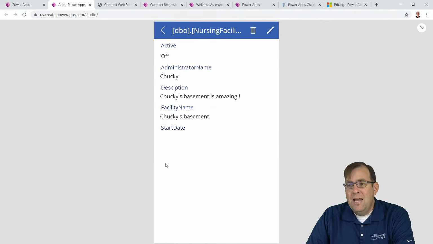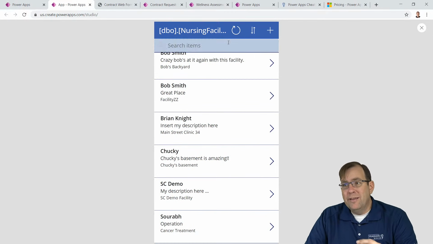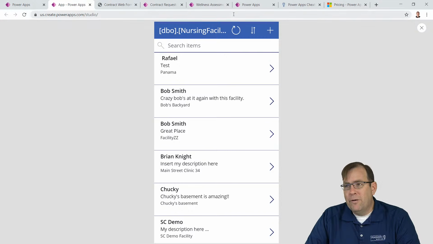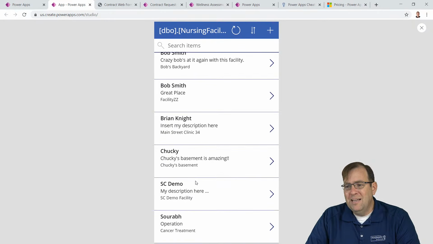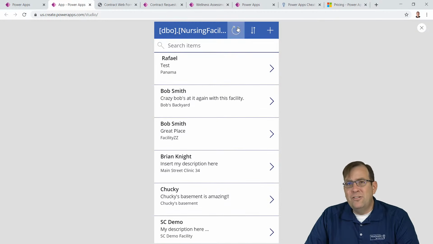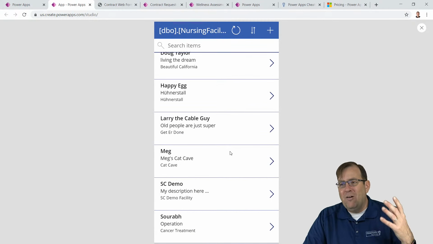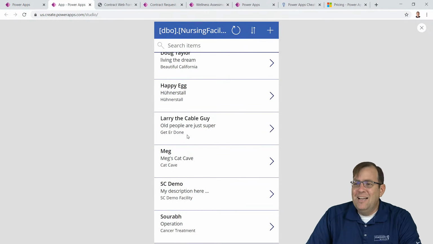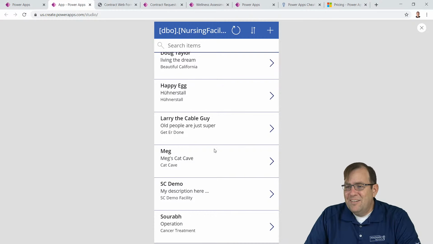Now, also, as I do this, I can hit refresh and I can see that we're starting to see you guys entering data now as well. As I hit this little refresh button right here, I'm seeing more and more people. Actually, Raphael just created one, Panama, looks like. Hello, Raphael. I've got a cancer treatment facility right here. So you guys are starting to create these facilities right now. We've got some interesting keyboard ones there. Larry the Cable Guy, I like that one. Get her done. All right, very, very good. So you guys have some interesting ones.